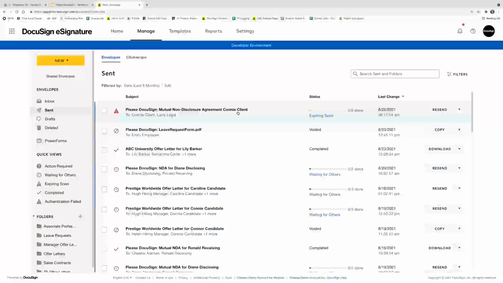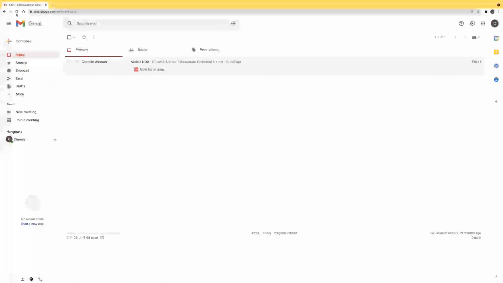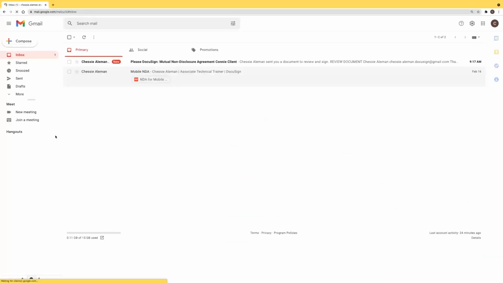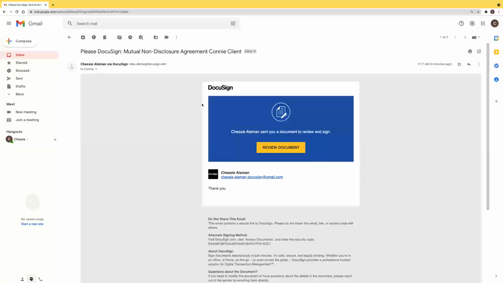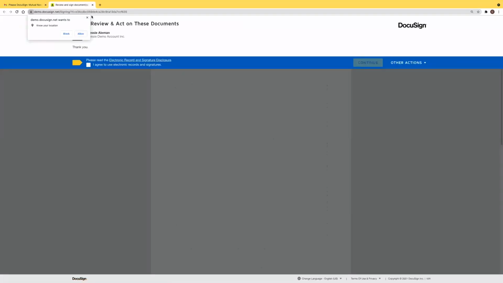Now, what does it look like from the perspective of Connie and Larry? Let's take a look at the signing process. Pulling up my email account that I used for Connie, she'll see that she'll get an email here with that same subject line. She'll click in, she'll see it's coming from me. She'll be able to click Review Document to open up the signing process.